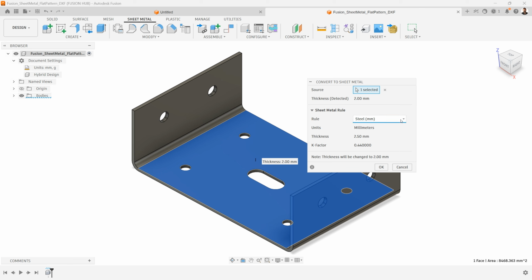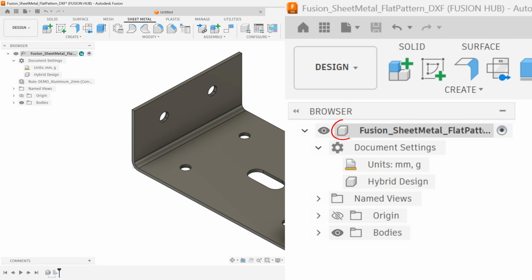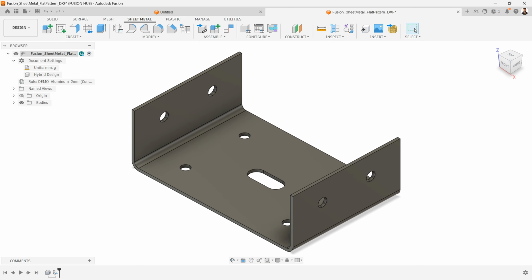Now I need to assign the sheet metal rule we created earlier. Once I select it, I can confirm that the units, thickness, and K factor are all using the values we defined. Everything looks correct, so I'll click OK to complete the conversion. And there's an important visual change here. Before the conversion, the icon in the browser was a simple cube, indicating a standard solid body. After converting it, that icon changes to the sheet metal icon. We can also see the assigned sheet metal rule in the browser.